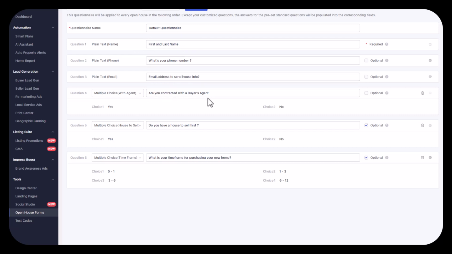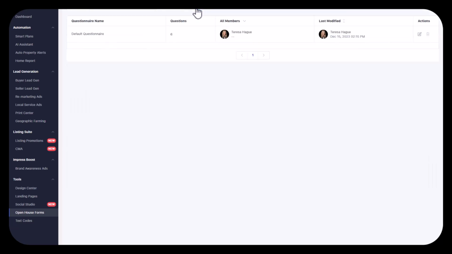Are you contracted with a buyer's agent? You can make these required or optional. Name is required. If it's unchecked, clearly that means it is a required field. So we can remove fields, we can add fields, we can do whatever we want to make this as easy as possible and also to obtain as much information as we might need. But we're not just using that for now, just to give you an example. So we've got the questionnaire built.